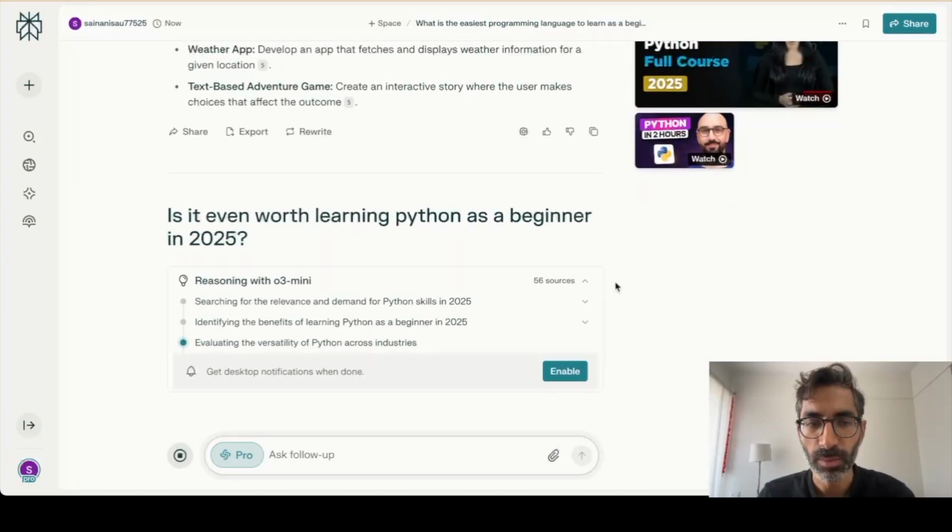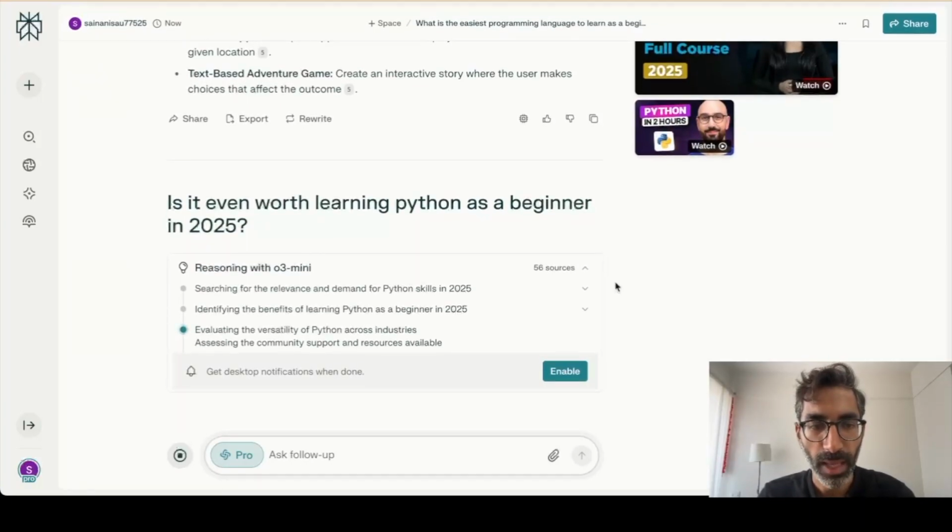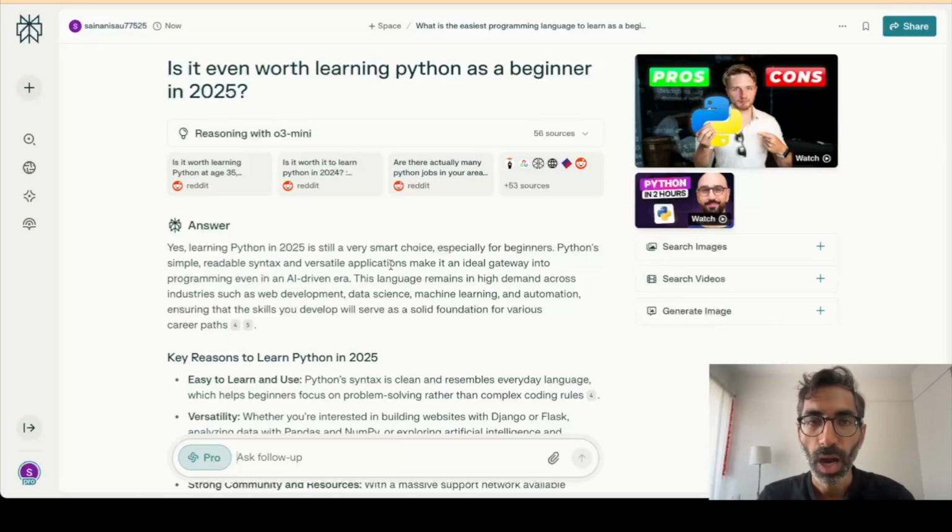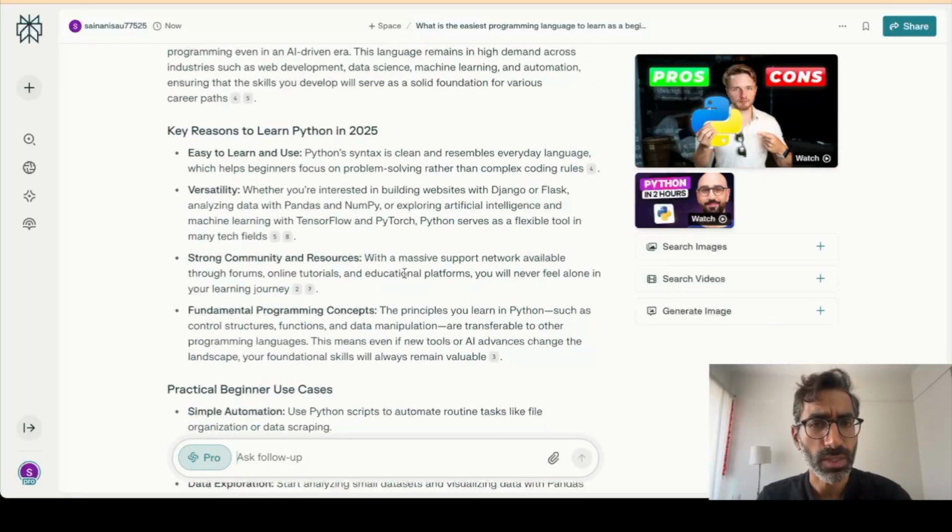So as you can see, this time it's reasoning with the O3 Mini, which is OpenAI's latest reasoning model. And then it's thinking. This time it's thinking more, and let's see what kind of response it comes up with. So yeah, as you can see, again, Perplexity says that yes, learning Python in 2025 is still a very smart choice, especially for beginners, because of all of these reasons. So even while using a different AI model, it's coming up with a similar answer, but the reasons are similar and yet somewhat different. So you can go through it, make up your own mind, and then see, is it even worth learning for you or not.